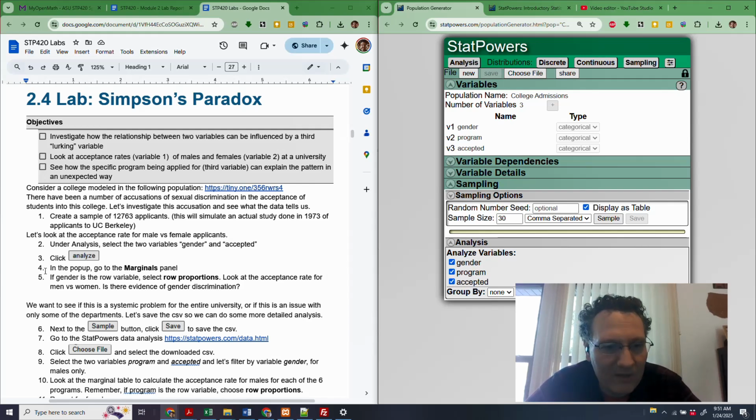And so we'll be looking at the patterns in the overall data set and then looking at how we can explain it and understand it by drilling down into the underlying components. So here's the population. If you can just click on this link, it'll take you to this simulated population. We've got three variables that we are able to sample and look at. We have gender of applicant, the program they're applying to, and whether or not they're accepted.